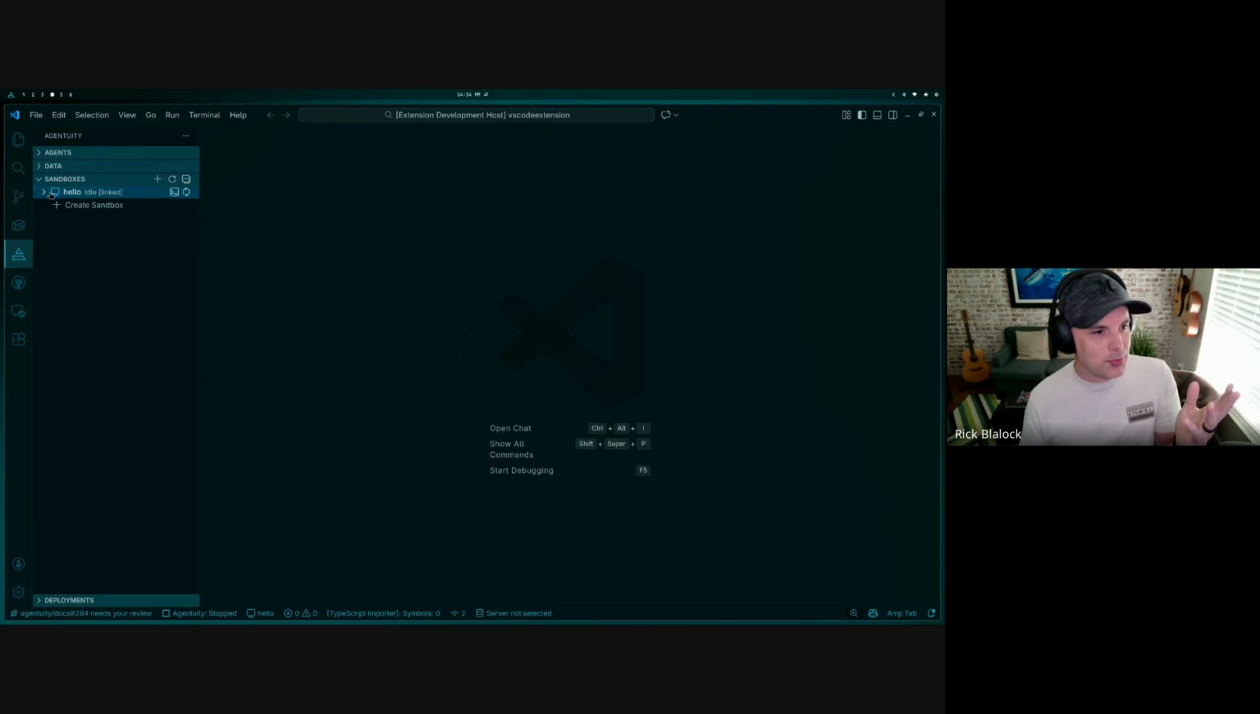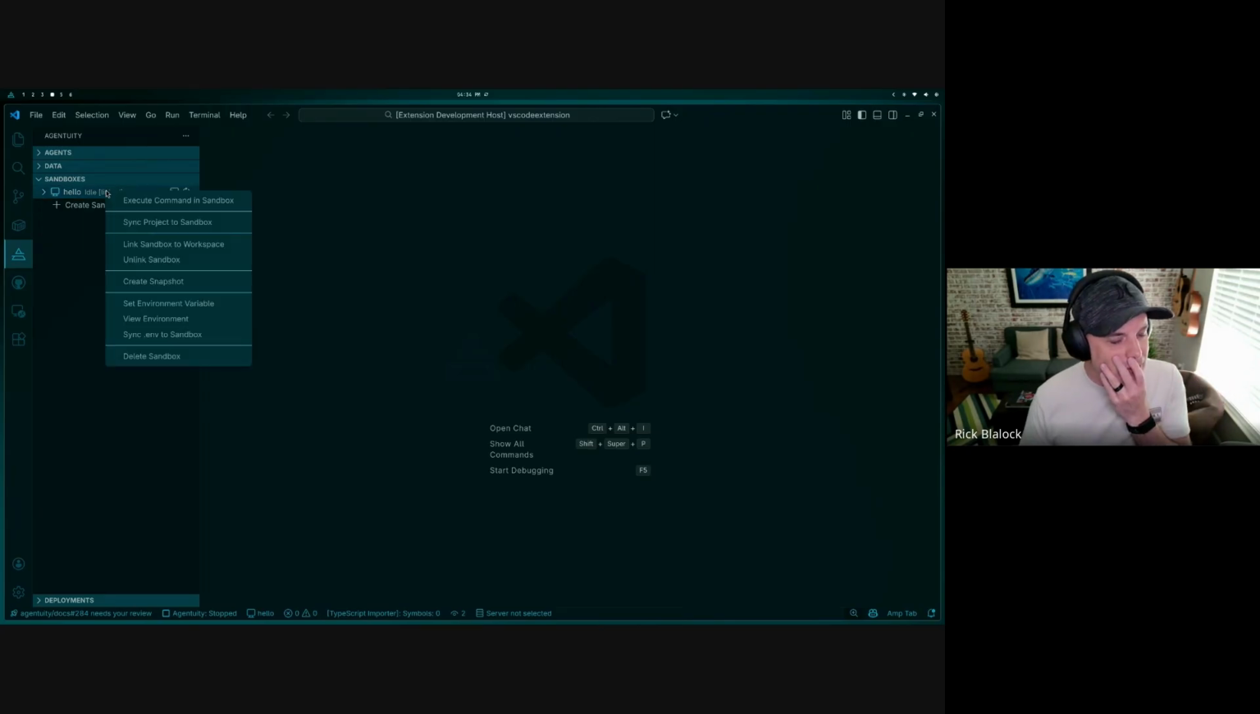You can do whatever you want inside there. So pretty cool. What else can you do? Okay, yeah, you can set your variables. If you have an env file or something, you can sync that to your sandbox by clicking on it.